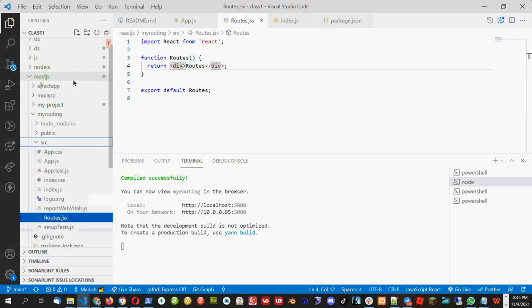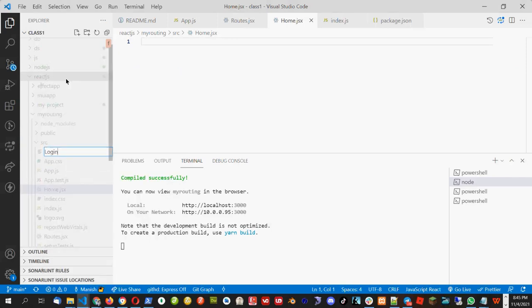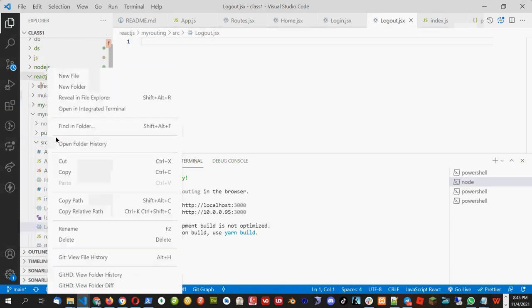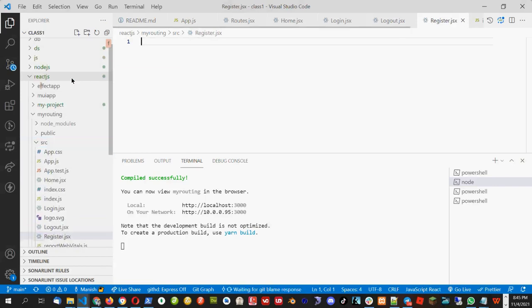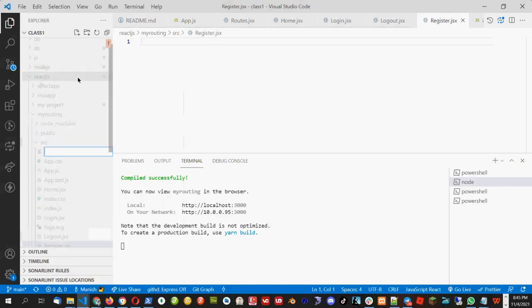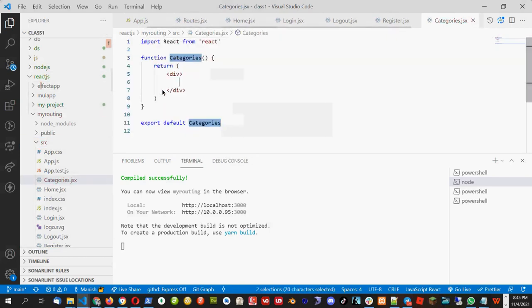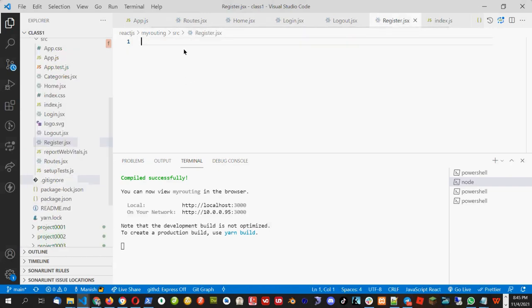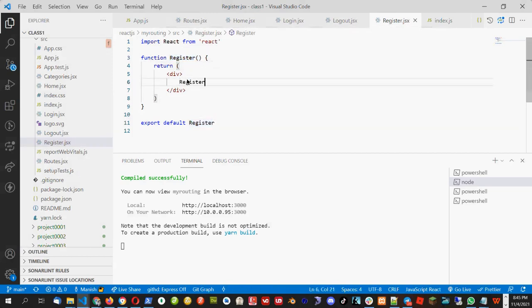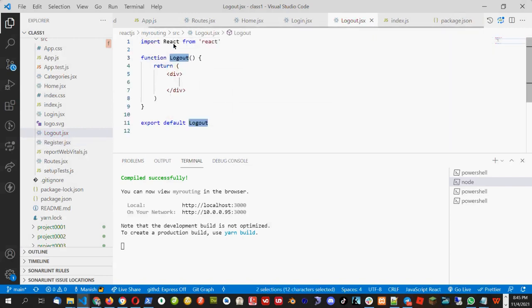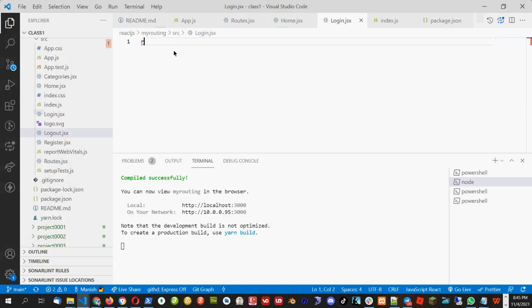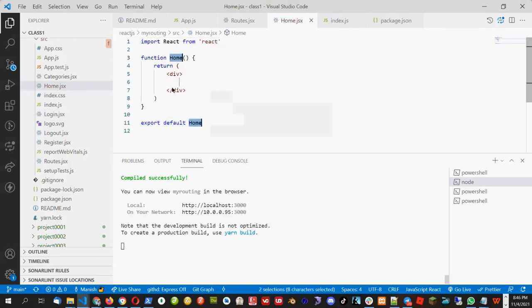So let me create one home.jsx. I'll create login.jsx. Okay, I will create logout.jsx. I will create register.jsx, and I will create categories.jsx. Okay, in everything I will put RFCE. Just create a dummy structure. When I type RFCE, automatically I get the default template code structure.